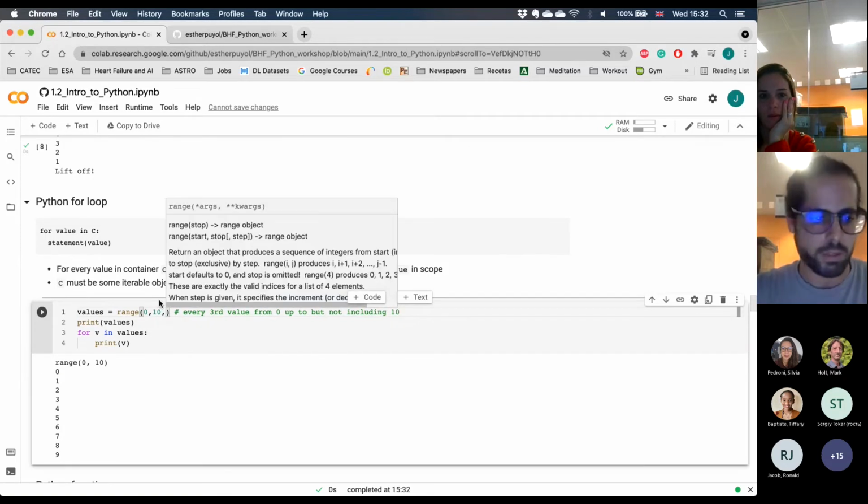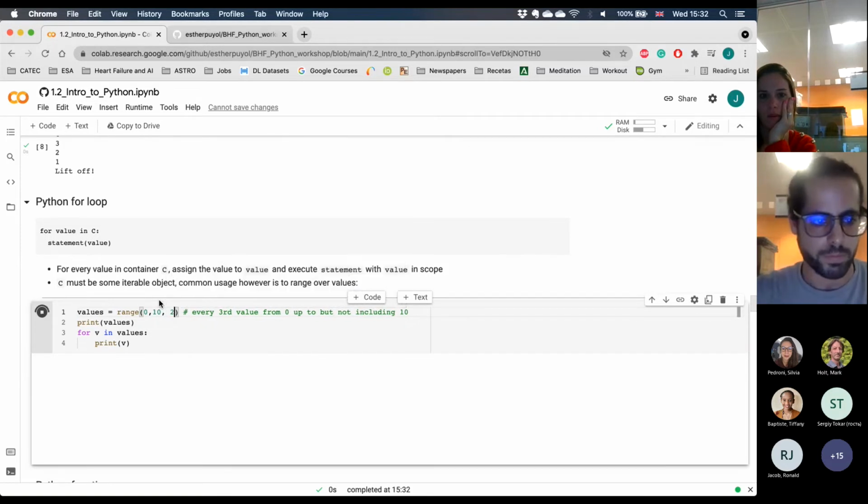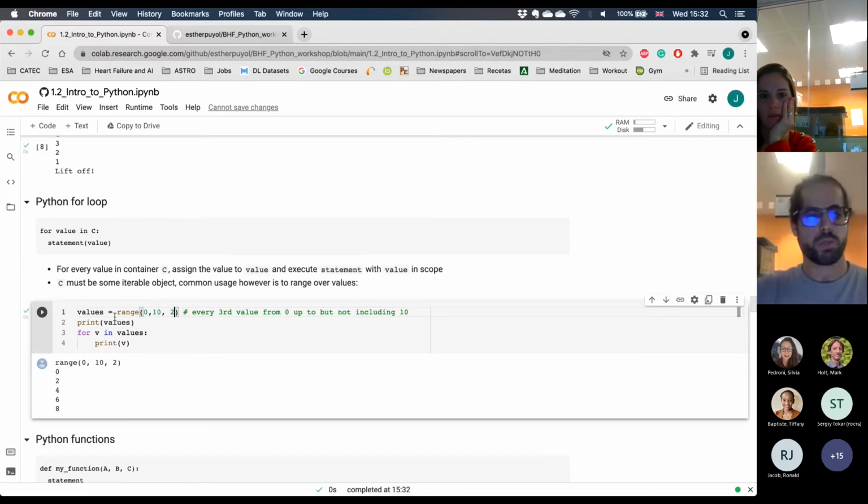Or we could have steps of 2. So all we are doing is we are looking at the variable and we are printing all the elements.